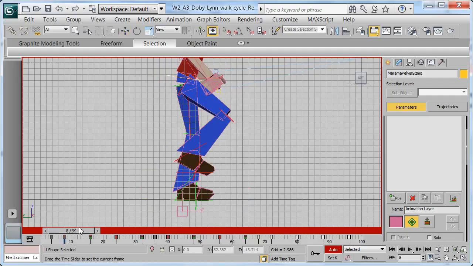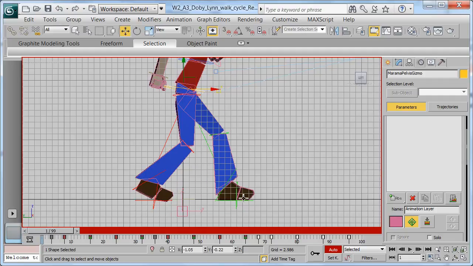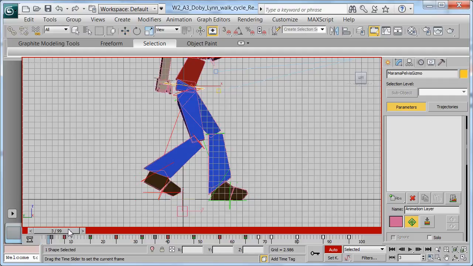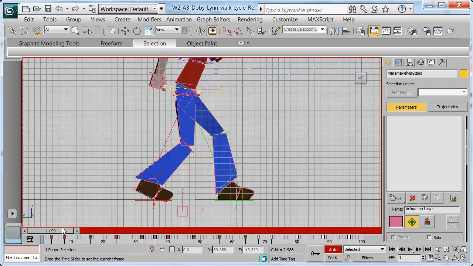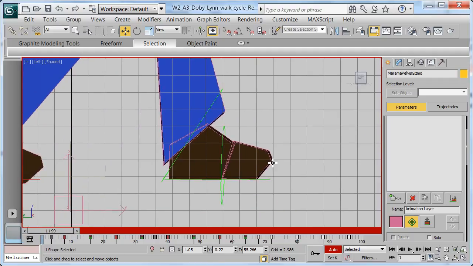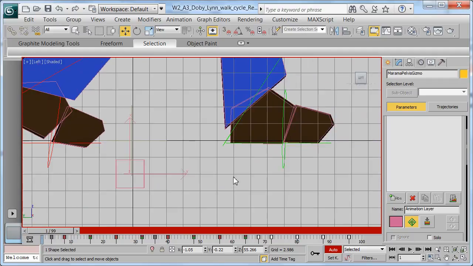I just want to get a sense. Okay, so the foot that's forward is the one that should be planted. The other foot is going up in the air, obviously, in the passing position. So I'm going to zoom in on this foot, and what I need to do is be able to see the front of this foot and this gizmo.